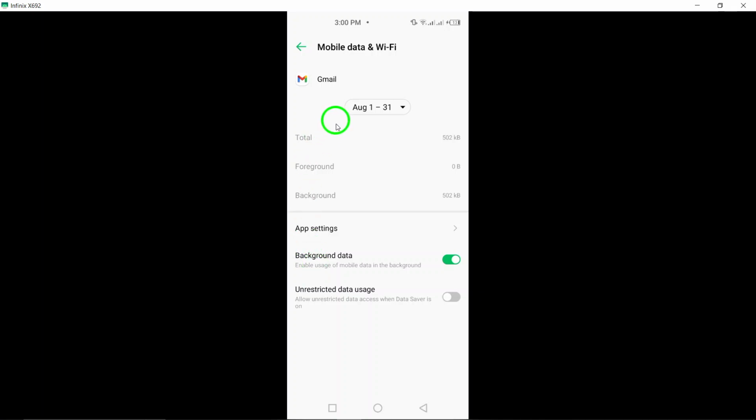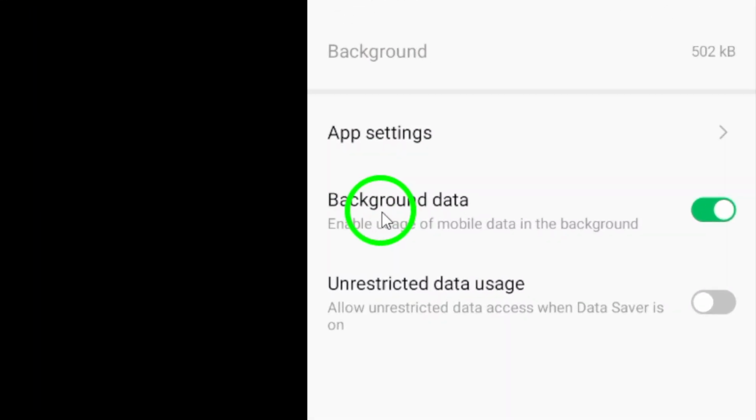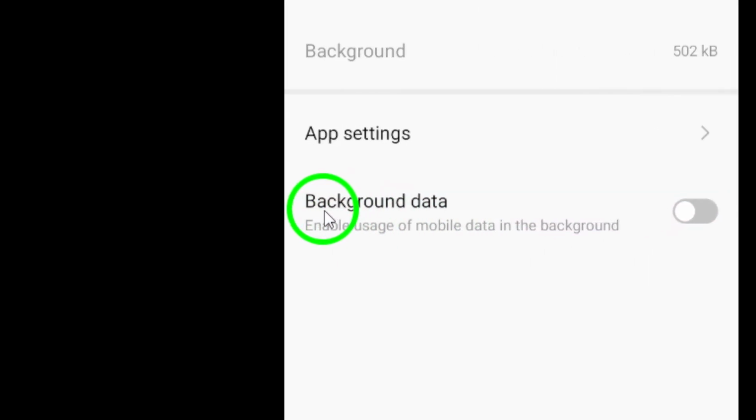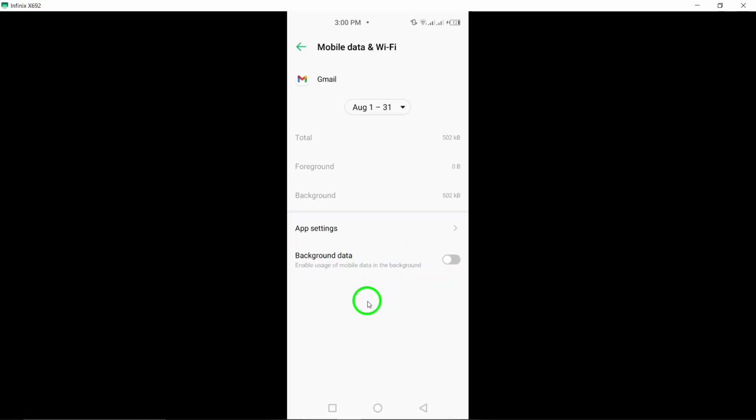Finally, you'll see an option labeled Allow Background Data Usage. Simply toggle this switch off to disable background data for Gmail. And just like that, you're all set. Disabling background data can help you save battery life and manage your data consumption more effectively.